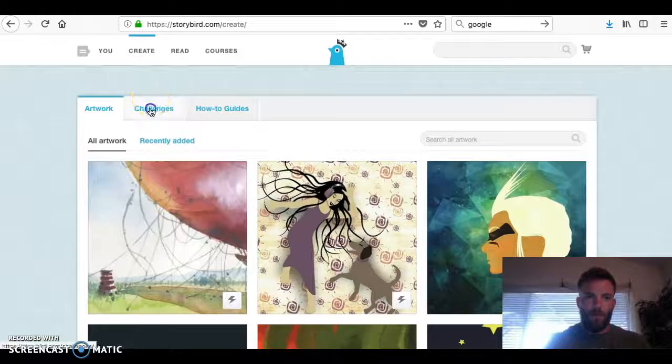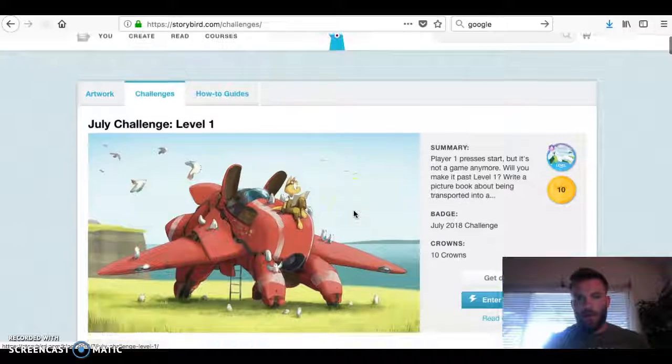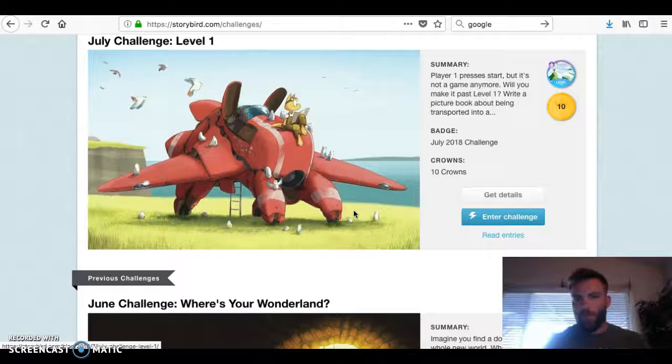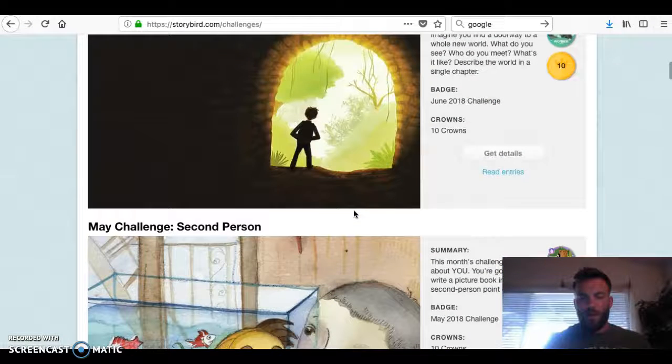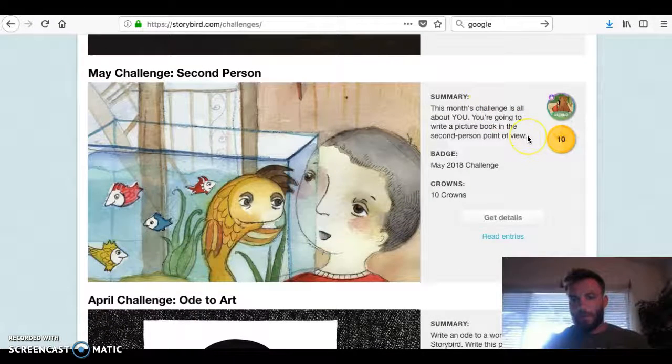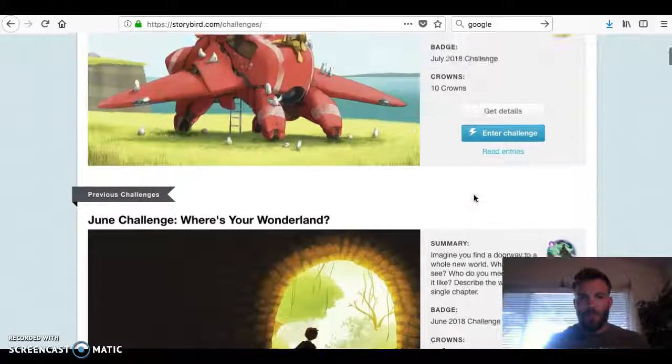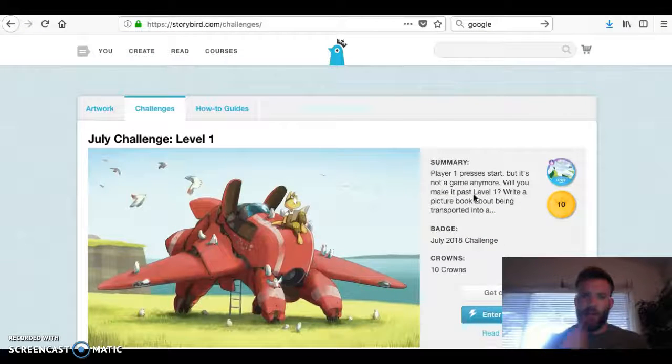Okay, right here we have challenges. These are great. They're almost like games. They'll have daily challenges, monthly challenges, weekly challenges. Like this one right here. This month's challenge is all about you. You're going to write a picture book in the second person point of view. And this is worth 10 crowns. Okay, so as you progress on the website, you earn achievements. Okay, badges and crowns. It's a good way to keep track of your progress and all the stuff that you've done on the site.